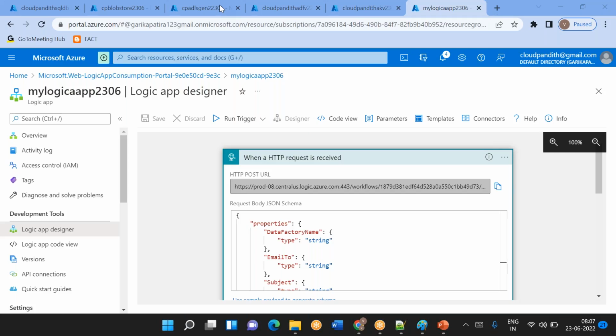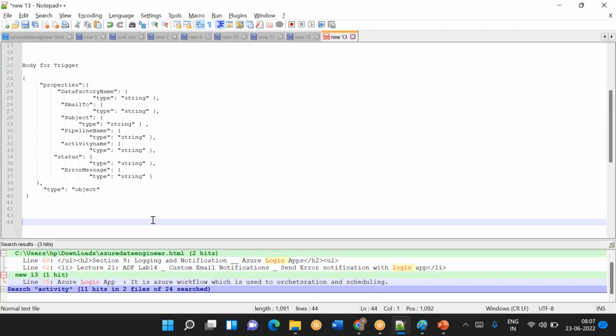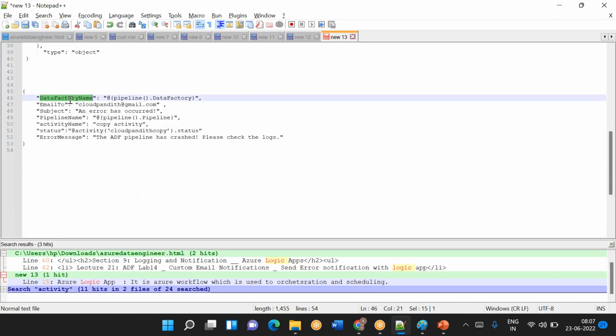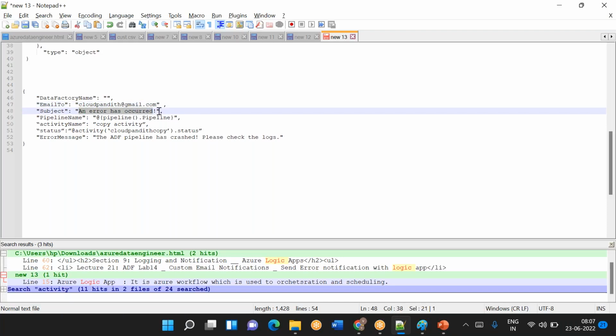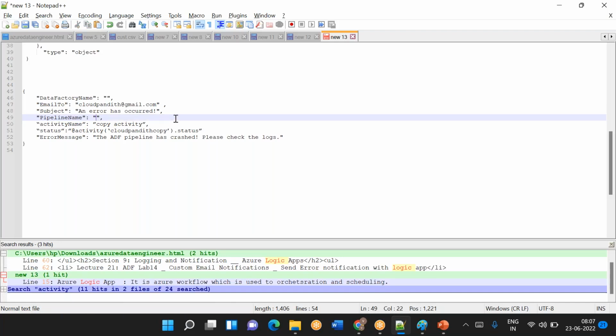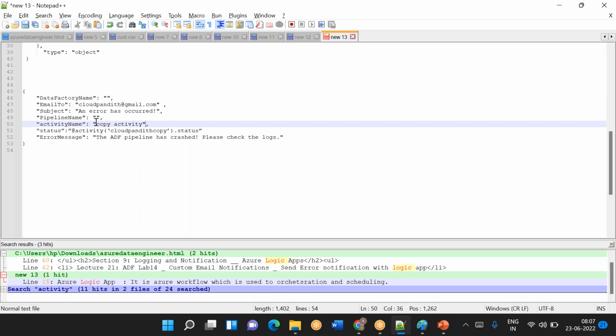So what we can do is, let me tell you. You can get something like this. Data factory name, I'll tell you all these things. Let me show you. So data factory name I need to pass. Next, the mail ID to whom I want to send. Subject, let it be the pipeline name. I'll tell you how to get the pipeline name dynamically. These two are hard coded, that's why I'm keeping them. This activity name, copy activity, you can just hard code it. Not a problem.